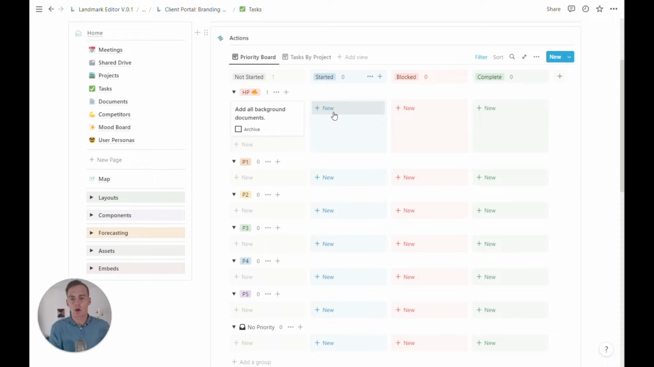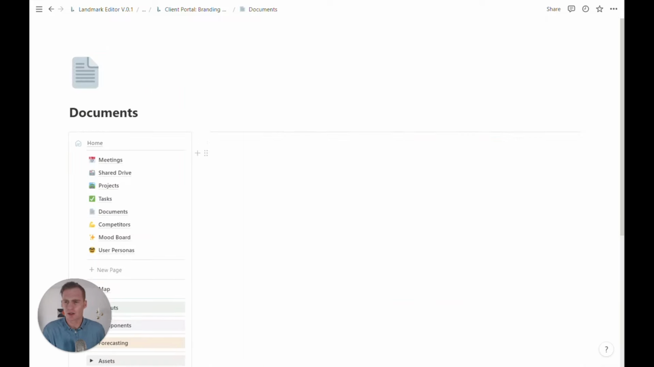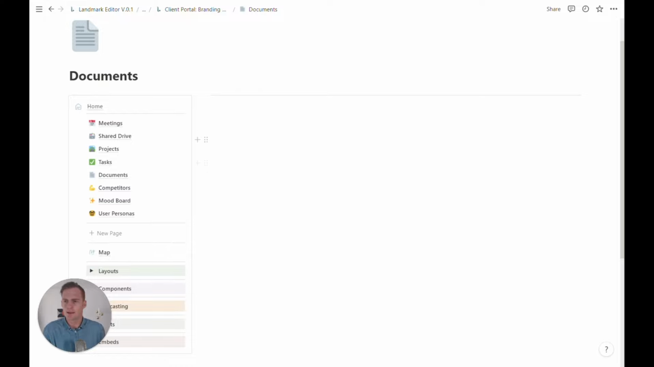I might add something that I'm working on. If I'm working on those user personas, maybe I say I've started it. It's not my top priority, but it's something that I'm working on. And this way, again, benefit of the client portal is that both of us can see which tasks are underway and at what stage. So that's good. I think the actions board is fine.